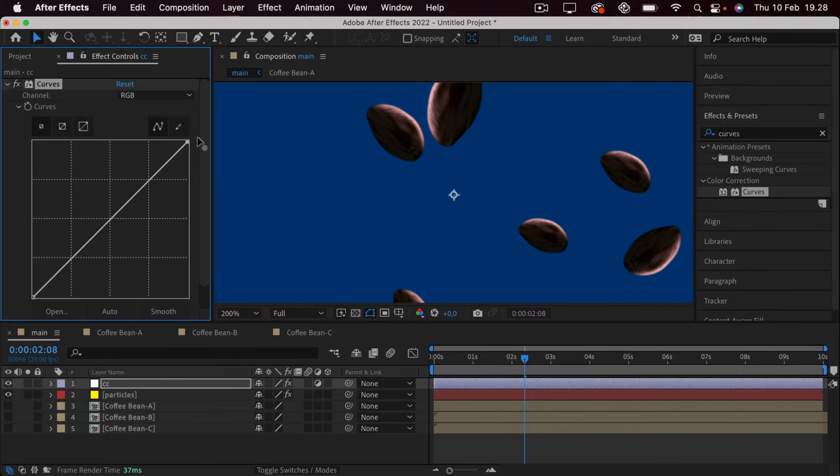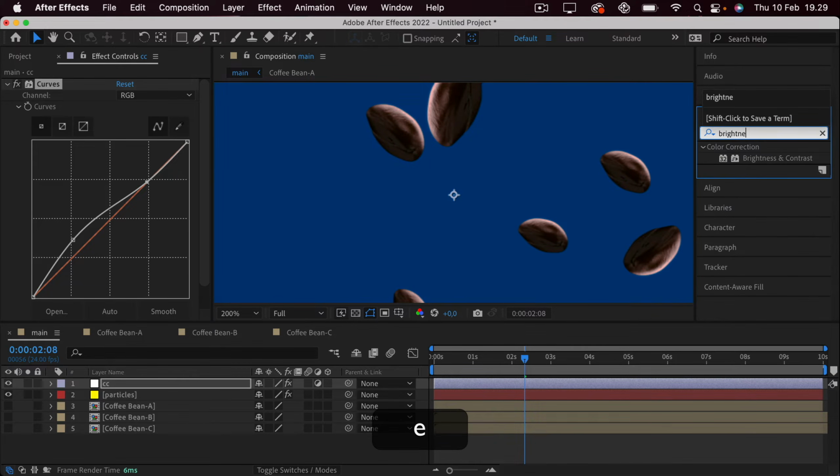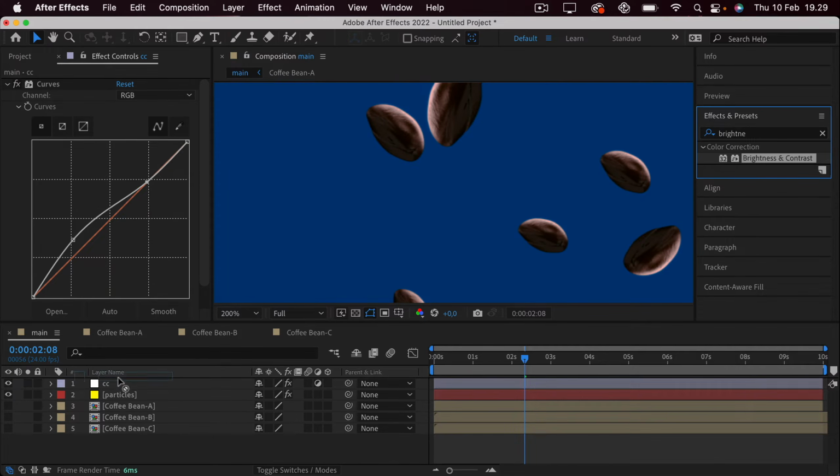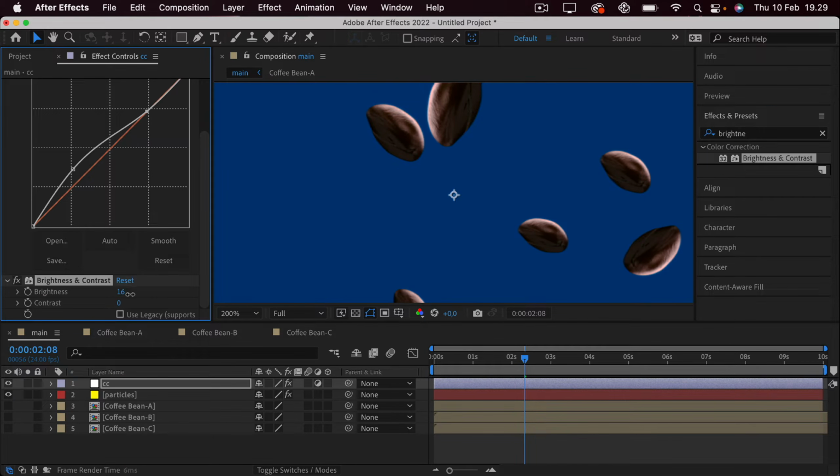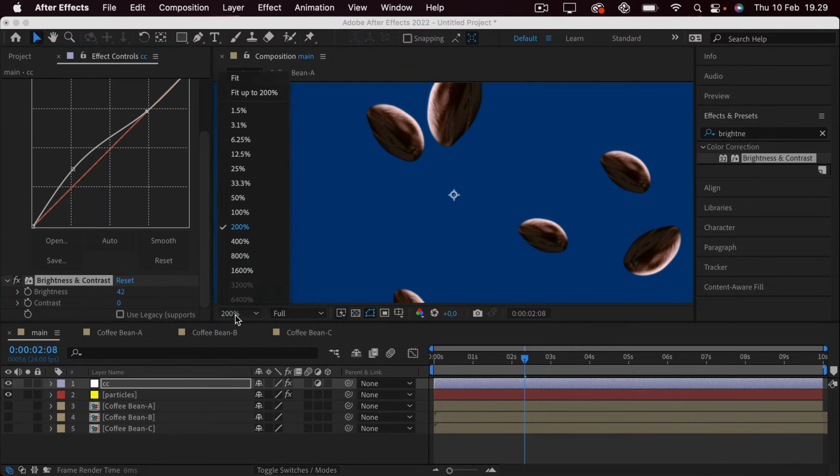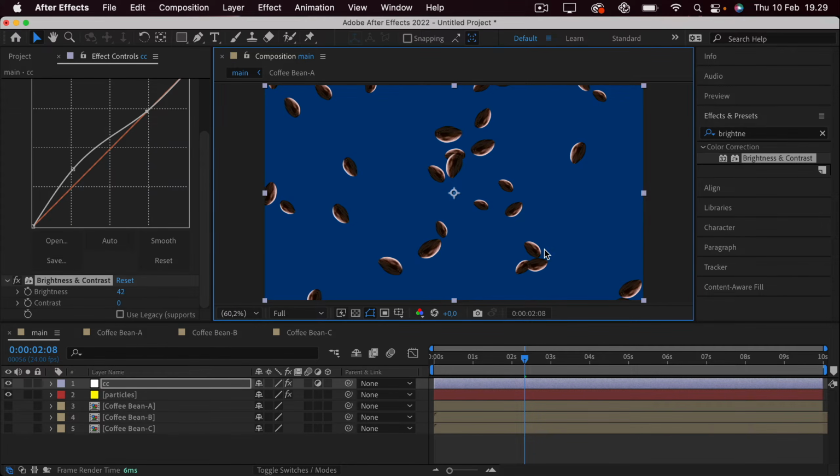Or otherwise, if we want the highlights to be darker, we can drag this down. But we want to sort of affect the midtones or the darker areas and make them a bit lighter. So we can drag this up a bit. And we can also counter it a tiny bit by turning down the highlights. So that way it's a bit easier to see that they are actually coffee beans. You can also add a brightness adjustment and put it onto the same layer and give them a bit more brightness. So now if we zoom out, it's a bit easier to see what we are working with.